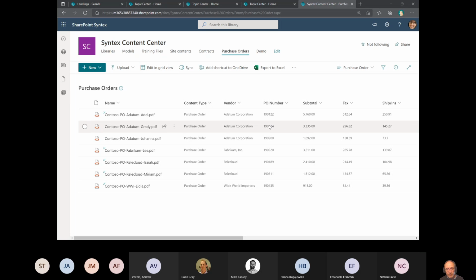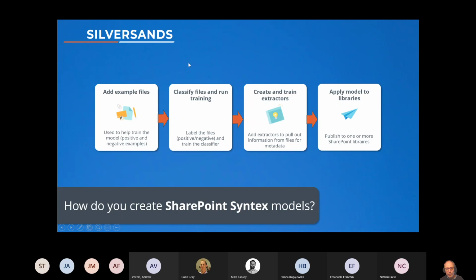Now, the magic in SharePoint Syntex relates to models. And the good news is the models are relatively simple to create. There's a couple of tasks you have to follow to create a model, but it doesn't really require a huge amount of technical expertise. So let me show you the contracts model that I have in place.